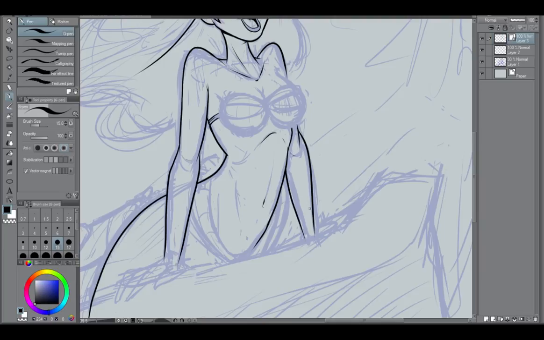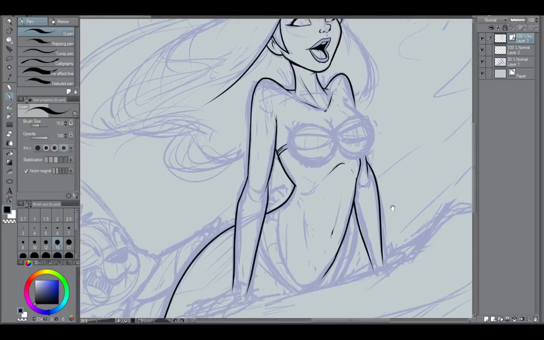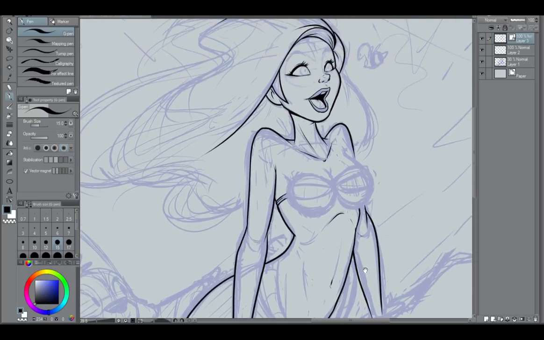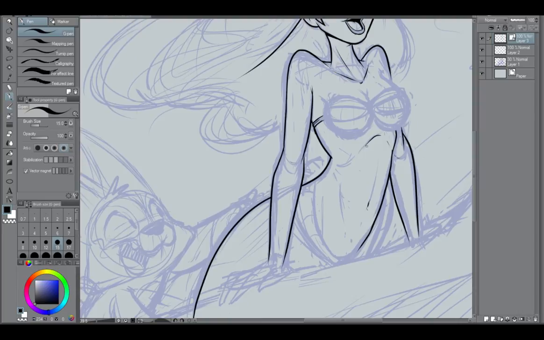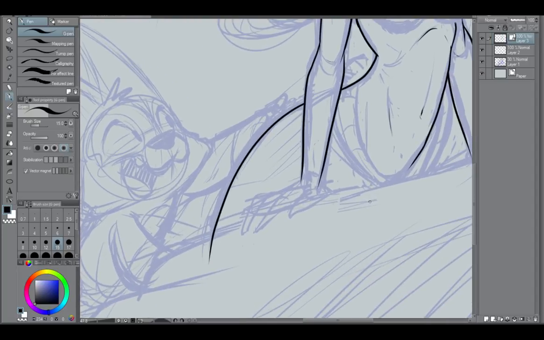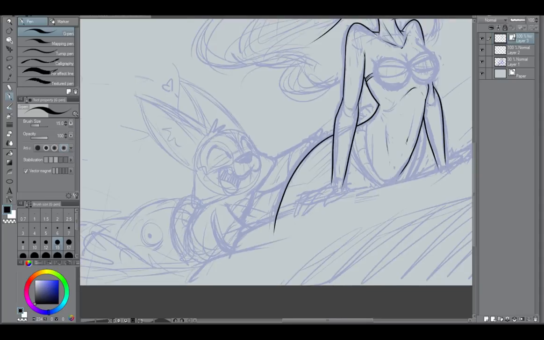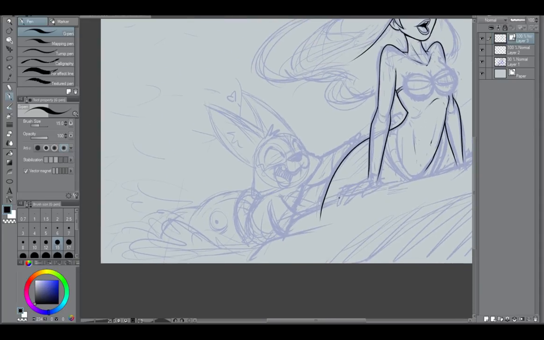Okay. Let's move back up. Getting all the little details. I'm going to give her a little bit of indication of abs. Just that one little line will provide you some information about that. Then we're going to go into her rock. Let's make the brush a little bit bigger for that.